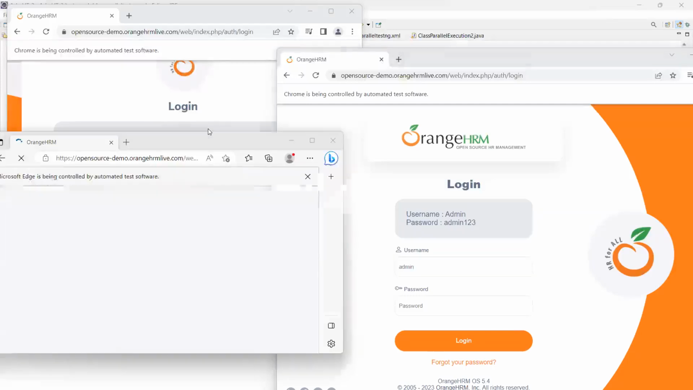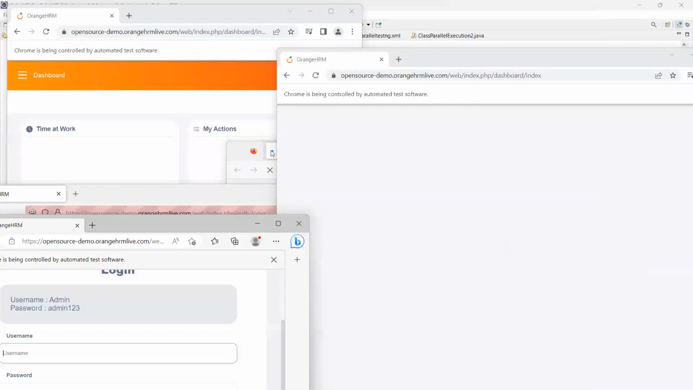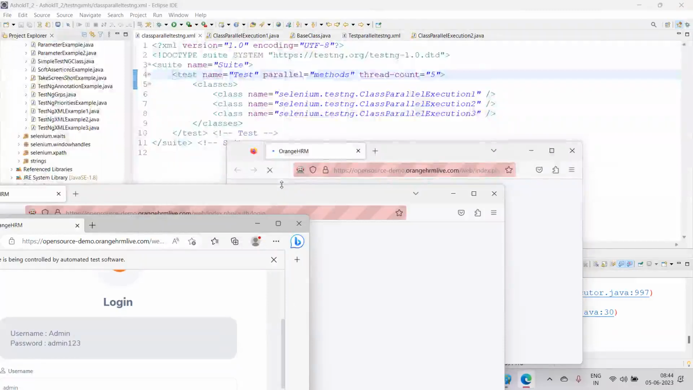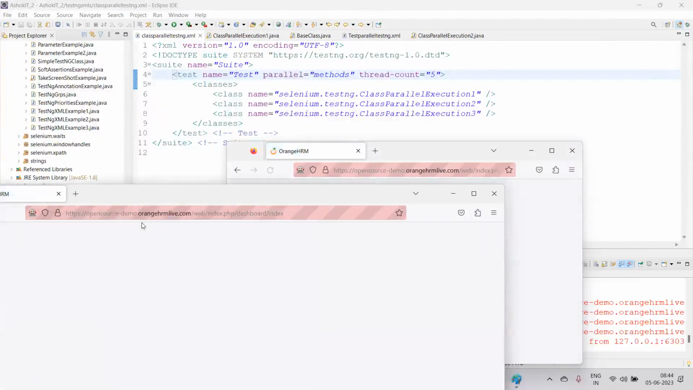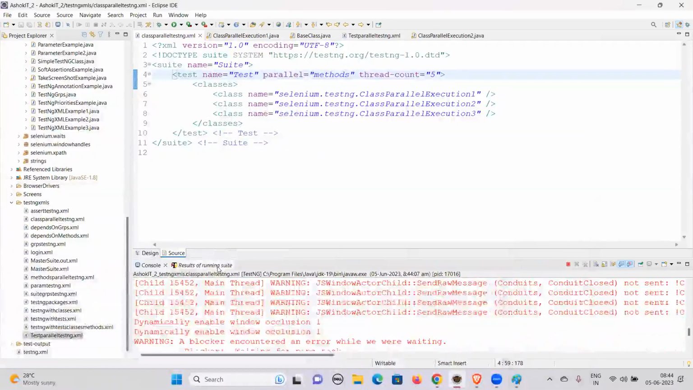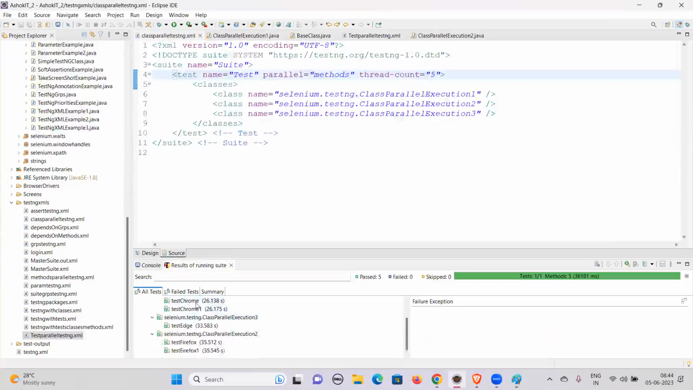So the browser, see how many browsers are open now. So this is nothing but parallel execution. So this is Firefox, and there's a Chrome, and there is an Edge browser. Edge browser got closed. See, all of them are working in parallel. Now you can see over here, Chrome, Chrome 1, Edge, Firefox, and Firefox. Okay, see how this is executed.